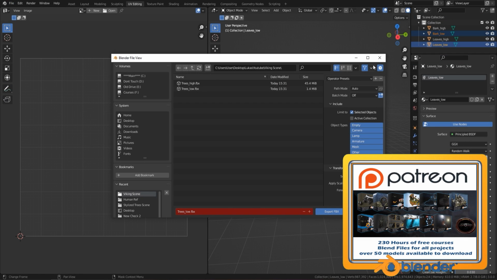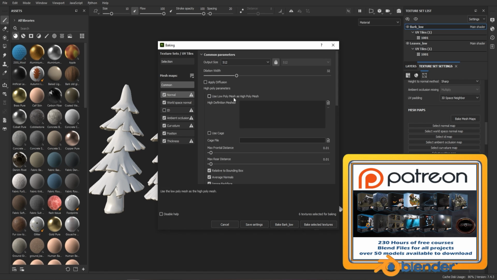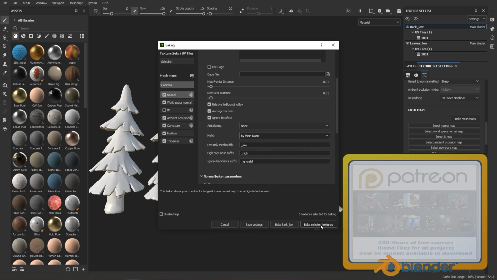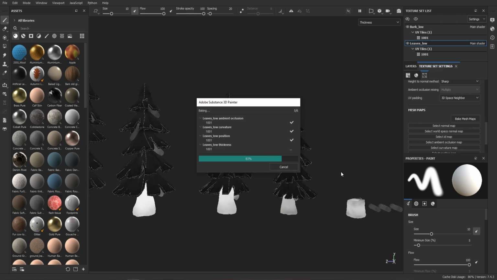So now we're in Substance Painter, and what I'm doing is I'm checking this before I actually send it through to Loop to actually do the painting. I'm just making sure that it's all going to work okay. I'm doing a few bakes just to make sure that everything's okay.